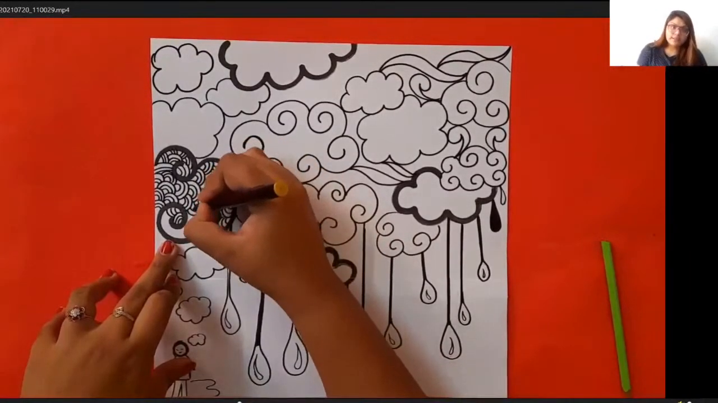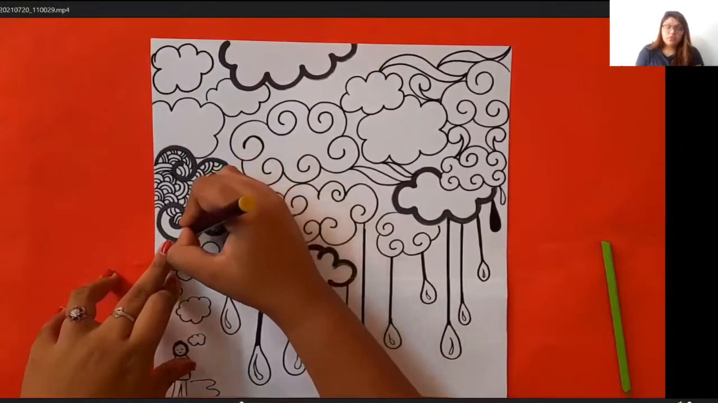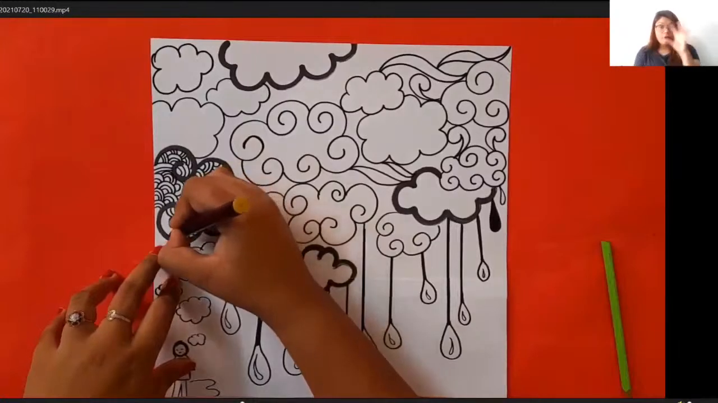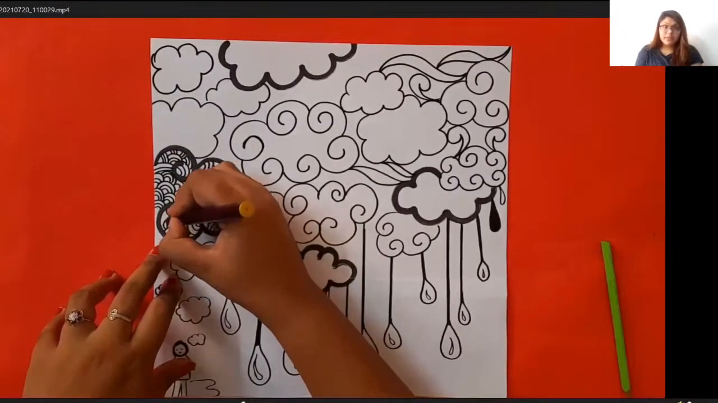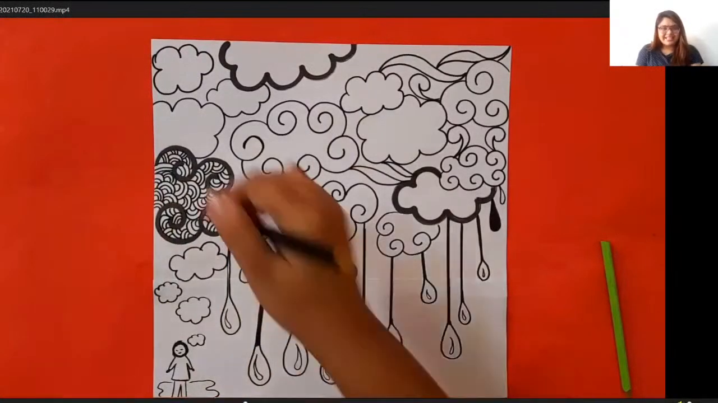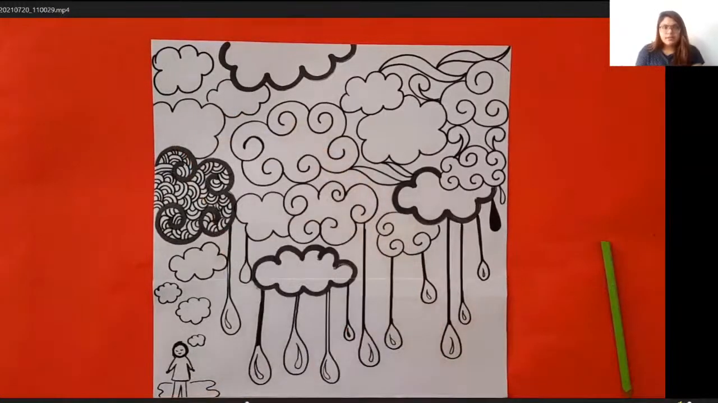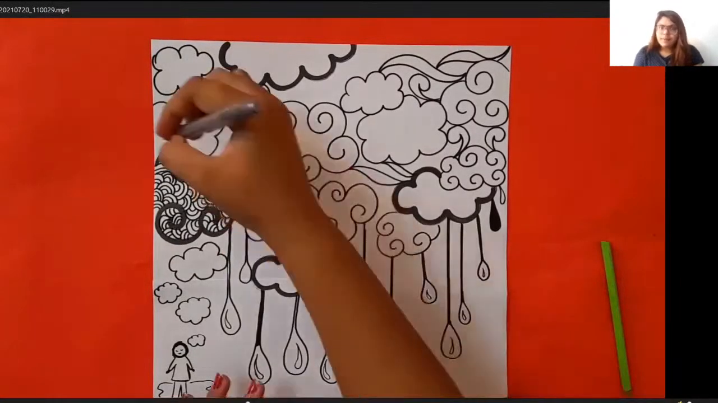Okay? Awesome, bachas, awesome. So I am just going to finish it up. The full cloud, I have just made it with the curvy pattern. See how beautiful it's looking, right? Yes. Now let's move to another cloud. So think of some other pattern.